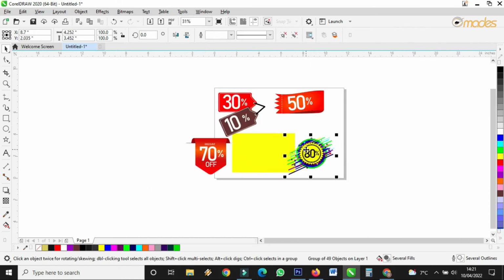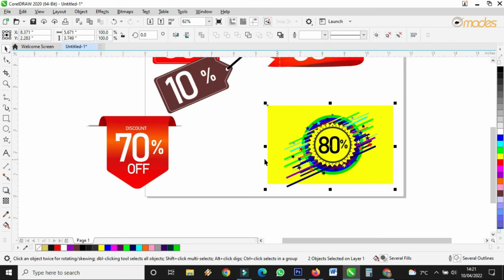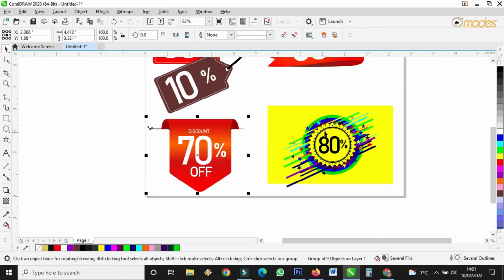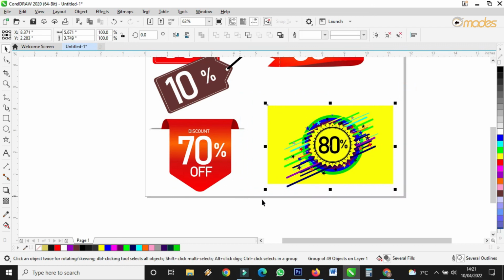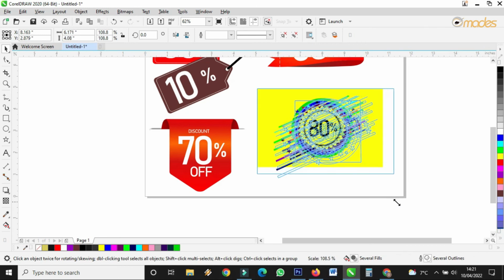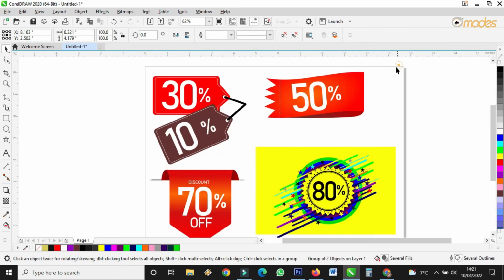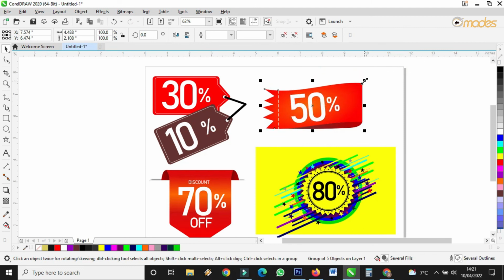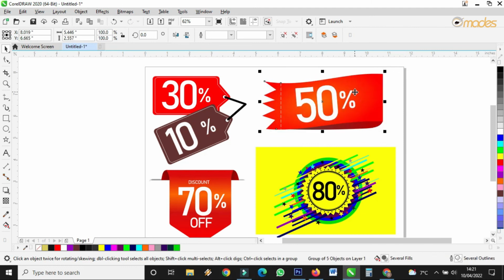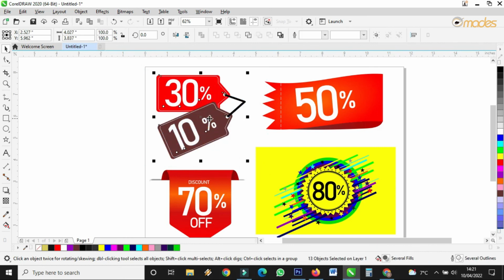And let me bring this one here. Sorry, I have to group it. Bring this one here, and this one will be here. Good. The arrangement is a bit better now. This one is also okay here. Reduce this one a bit. Good.